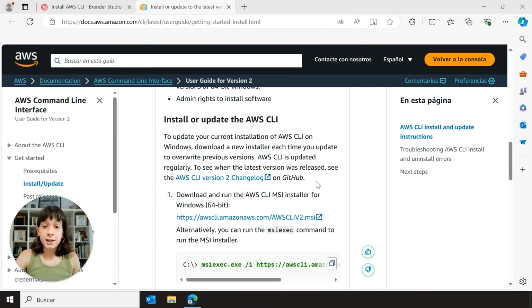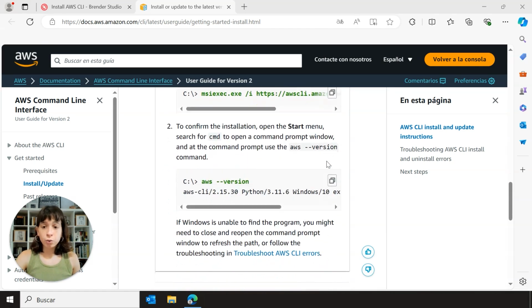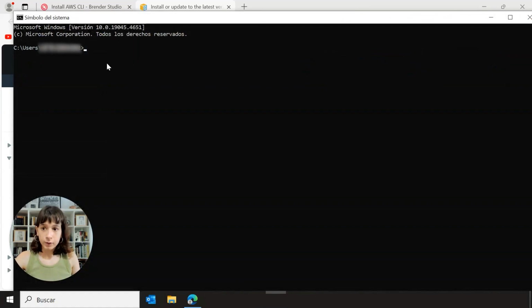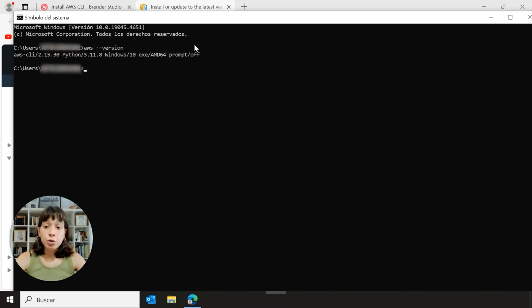Then we have to check if the installation has been completed successfully. To do that, you need to copy the code that is in the second step. Then you just need to look for the Windows console on your search bar. To do that, just type CMD on the search bar and you'll find it here. Once you have opened it, you need to paste the code that Amazon gave you and click Enter. If a version of the AWS CLI appears, it means that the installation has been successful.